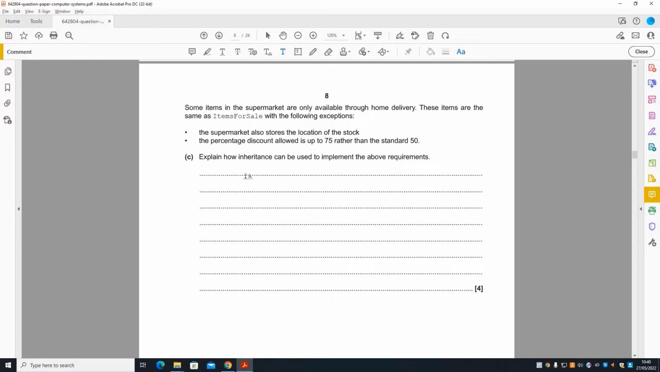Part C. Some items in the supermarket are only available through home delivery. These items are the same as items for sale, with the following exceptions. The supermarket also stores the location of the stock. The percentage discount allowed is up to 75% rather than the standard 50%. Explain how inheritance can be used to implement the above requirements. Okay, so it's basically how can inheritance be used for these items which are for home delivery only.